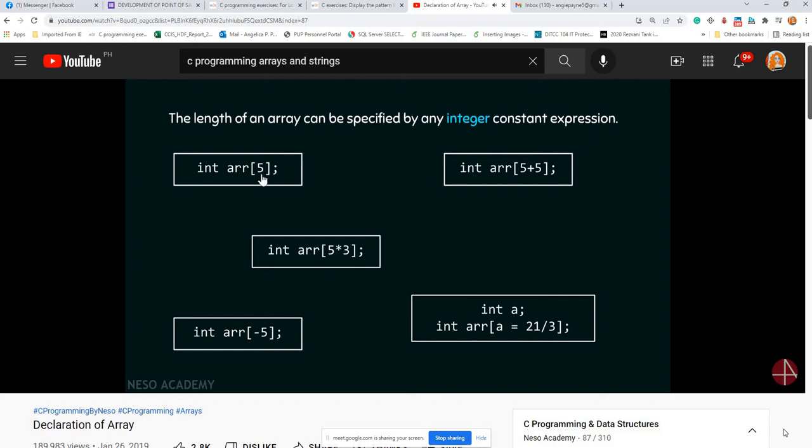You can simply write the number of elements, or you can write an expression like this, 5 plus 5, which eventually evaluates to an integer, which is equal to 10. You can also write it this way, 5 into 3, which is equal to 15. Or you can simply declare a variable, and inside these square brackets you can write an expression like this, which eventually evaluates to an integer, right? Because 21 divided by 3 is equal to 7, and 7 is the value which is assigned to this variable, so finally the size is equal to 7.